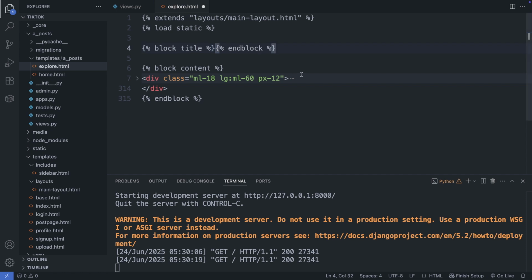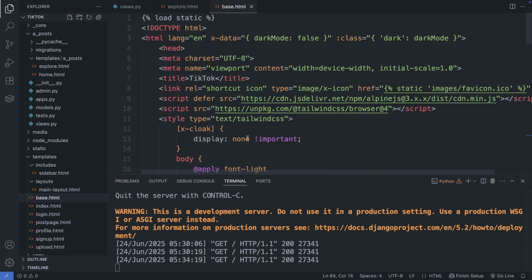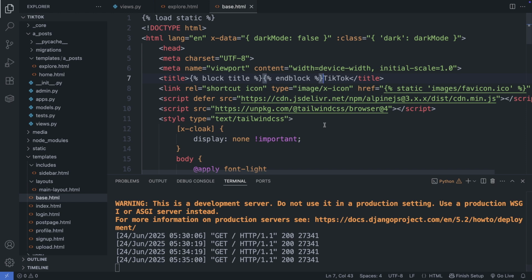So I create here a title block. This will be a prefix to the title of the website, so I add here explore with a dash. Okay, save this file. Then I go to my base.html file. Then here in the head we have the title. And here in front I add now the title block. So now when we are on the explore page, this block will be replaced with the page title. Okay, let's save this file.